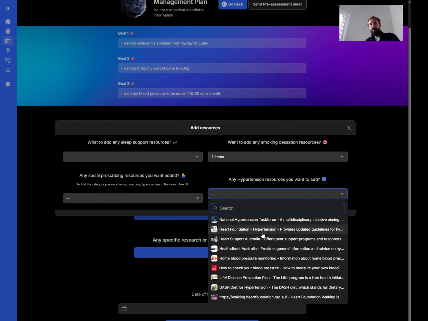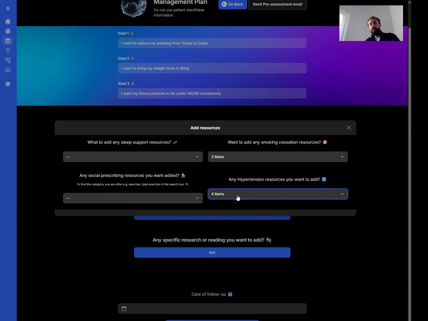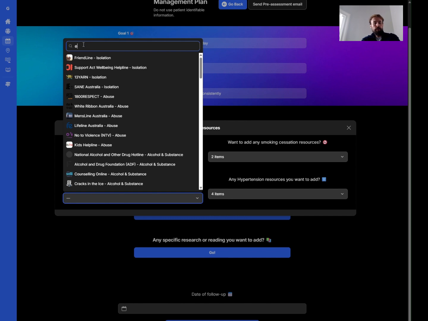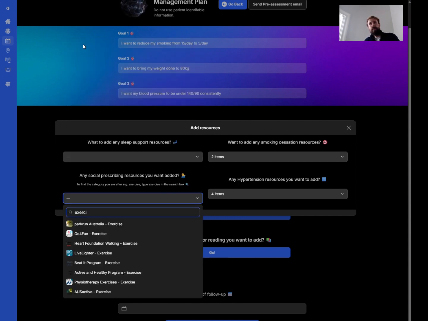So for blood pressure, there's a few things I'd like to add. So we're going to add this information about how to get a blood pressure monitor, so how to find one, how to check your blood pressure, that's a video. This is the life disease prevention plan, so I will add that. I'll also add some information about the DASH diet as well. So those resources will be attached to the plan for the patient to easily access. Let's say that they want some help with exercise, so we go under social prescribing, we search for exercise, and perhaps we feel they may benefit from going on the parkrun. So we'll allocate that, and also the Beat It program.